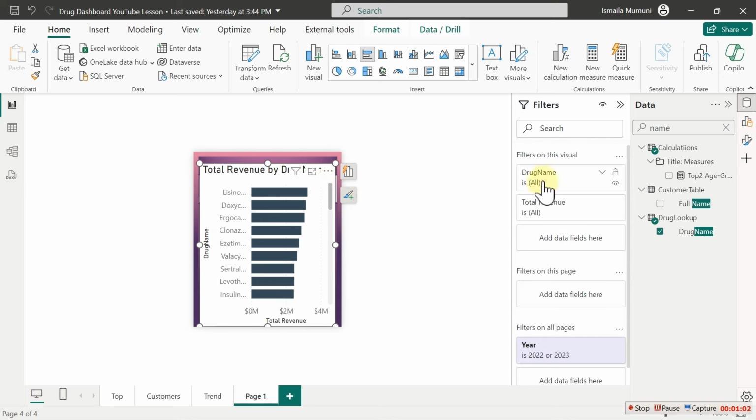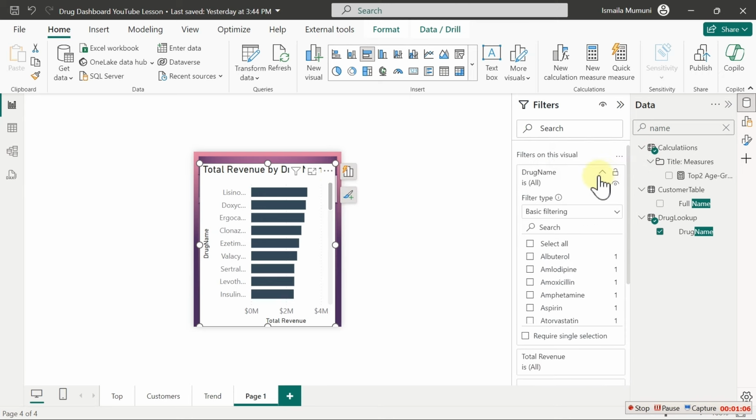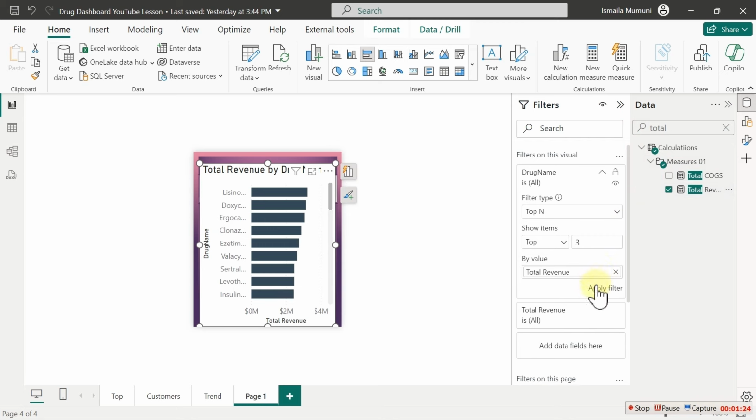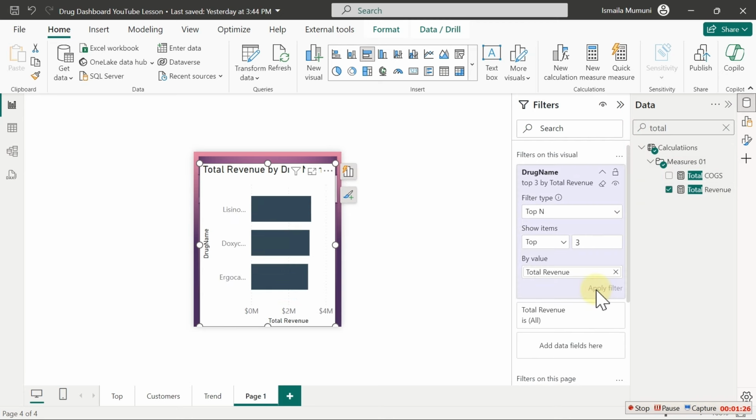For the visual filter, I am going to go to my drug and open this particular drop down here. Then instead of choosing basic filtering, I'm going to choose top N right here. Then I just want to select the top 3 drugs, right? So with that, now we have to bring in our revenue again. So total revenue should be brought into this box here. Then once we have done that, we click on apply.